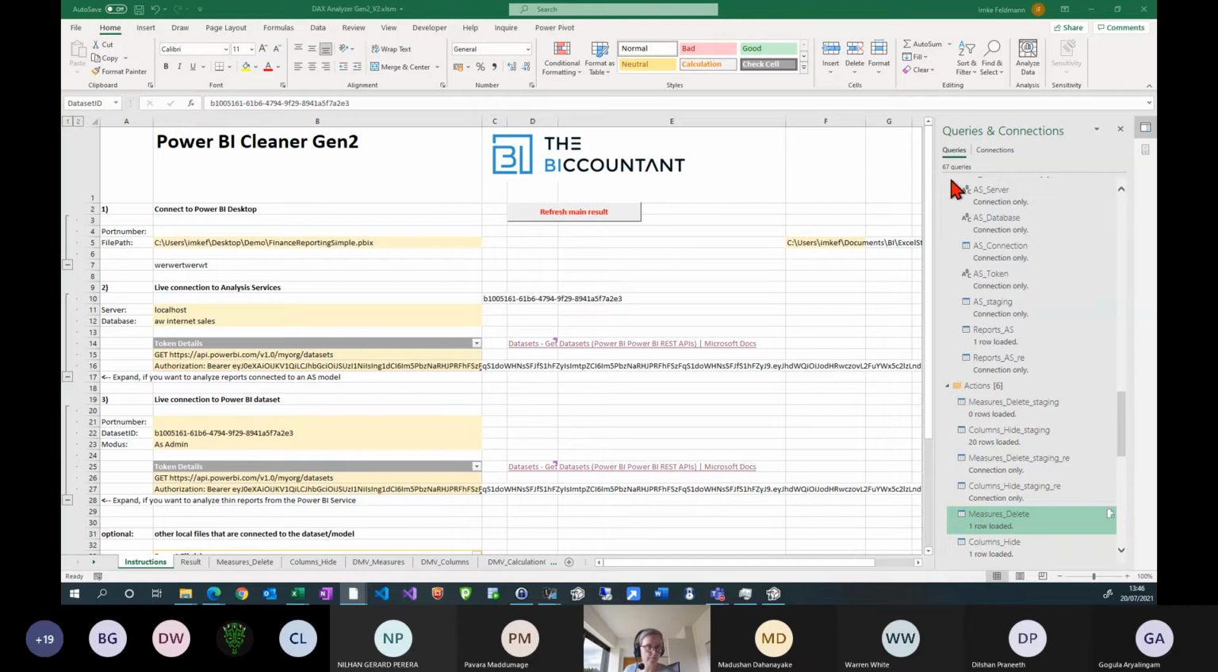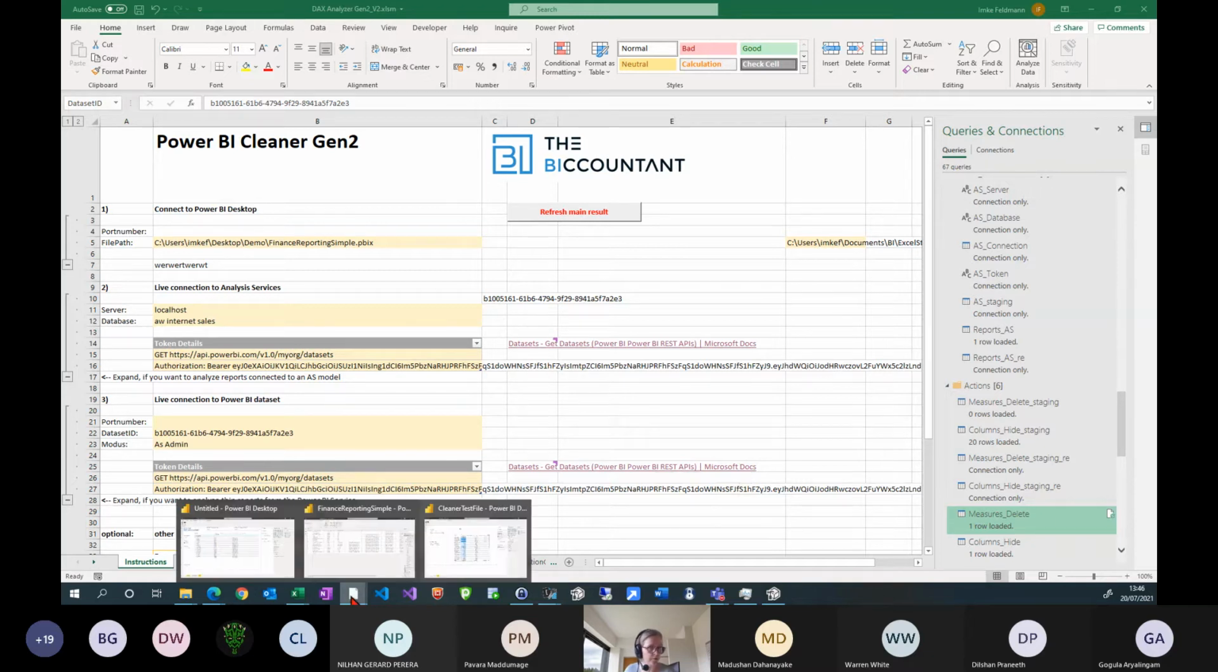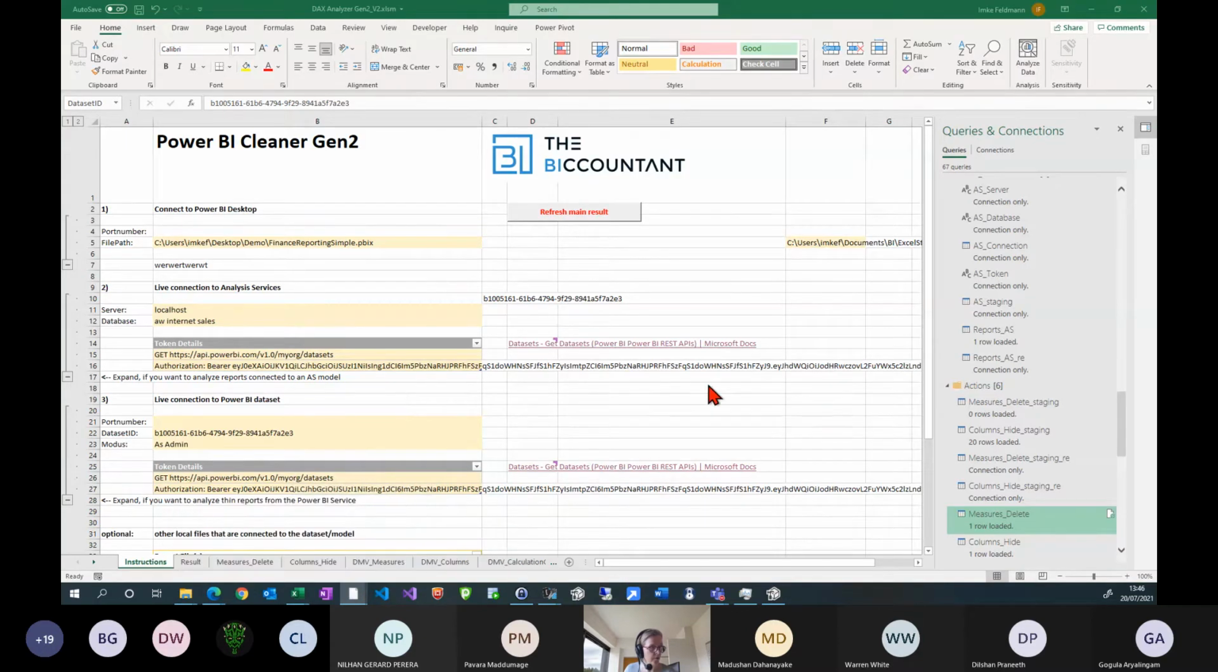So if you are using it, I would strongly recommend making a safety copy of your report first before deleting all your measures. And of course, if you run into problems or think that there's a bug in there, you can just drop me an email or make a comment under my blog post, and I will try to fix that, of course.